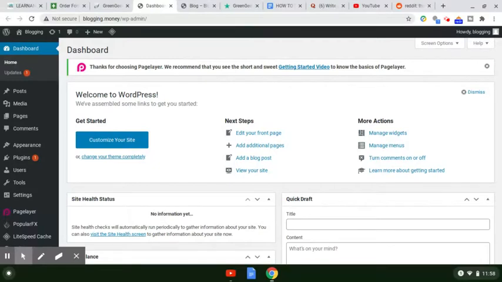So this is called the dashboard for WordPress itself. And it allows you guys to really build your website. You can add posts. You can add pages to your website itself. You can check comments that people are leaving on your actual website itself. You can add plugins, as I was telling you guys about before.